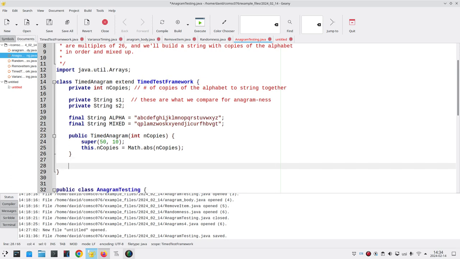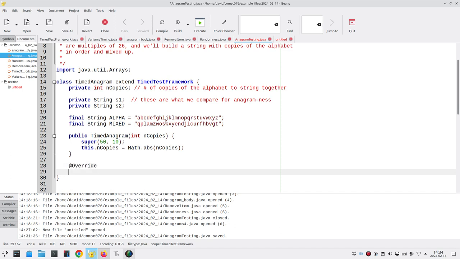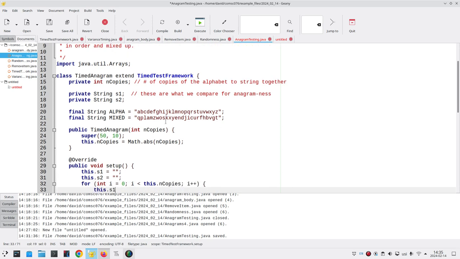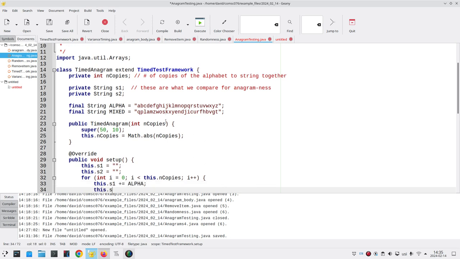Okay, what do we have to do? We need a setup. So we're going to override the setup method, and that's going to be public void setup. And what we're going to do here is set S1 to the empty string and S2 to the empty string. And then for i = 0, i less than this.ncopies, this.S1 plus equals alpha. This.S2 plus equals mixed.